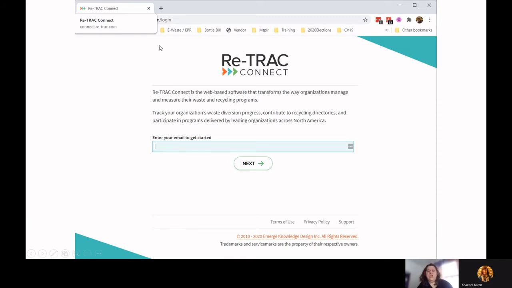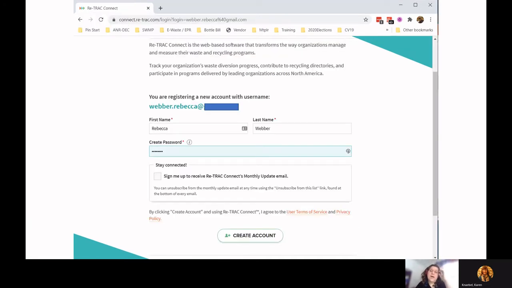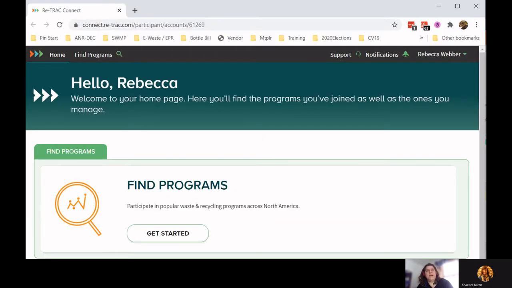But if you are a new participant, if you've never used ReTRAC before, then when you enter your email, you're going to come to a page that's going to ask you to register a new account with a username and a password, and click Create Account at the bottom of that page. Now you have a ReTRAC account. If you go back to that initial page, it will give you your login.